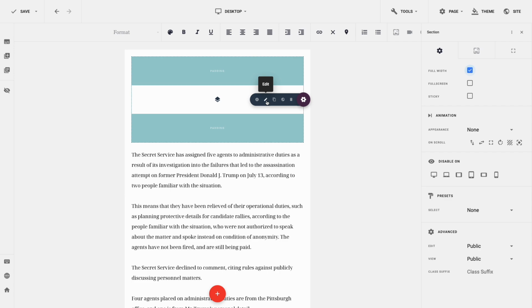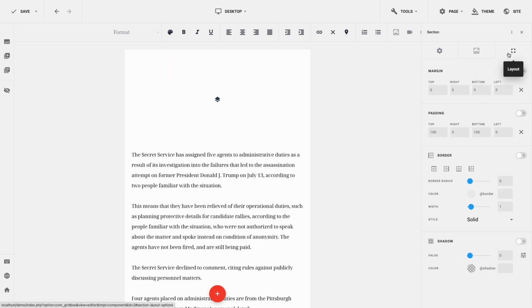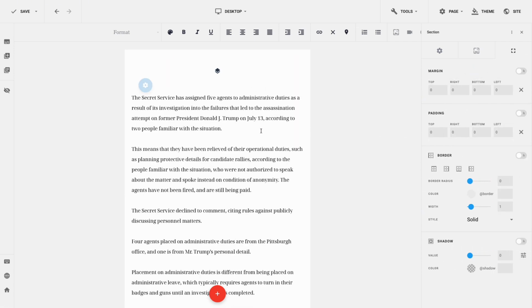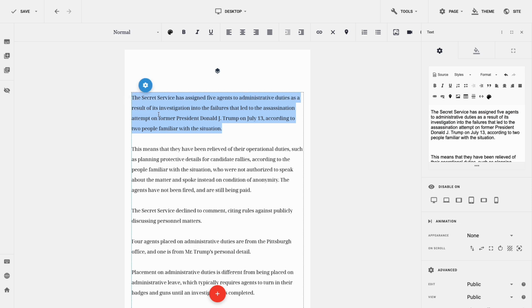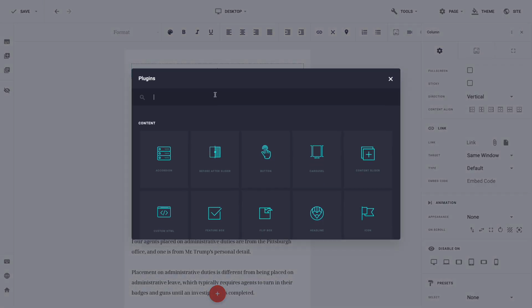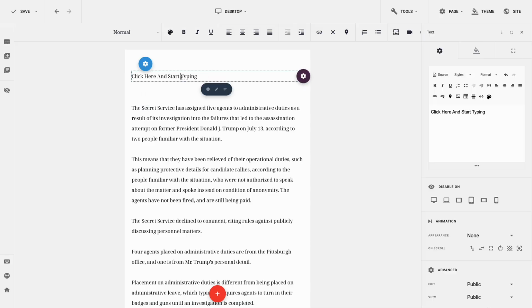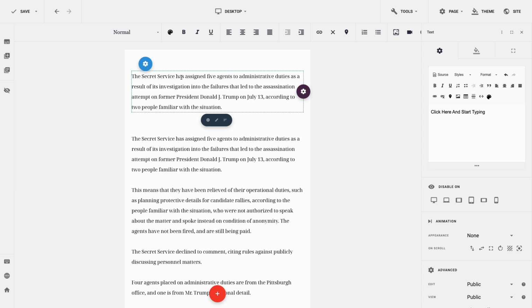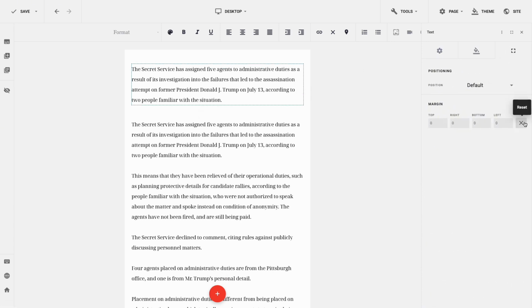In the section options, remove paddings. Copy intro text from the original section and add above using plugin text. And delete default margins from the plugin text. Now, let's add a block notification. Add a new one-column row.